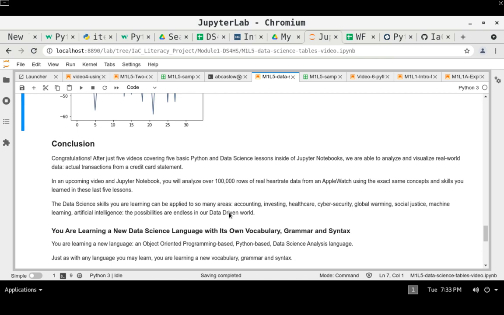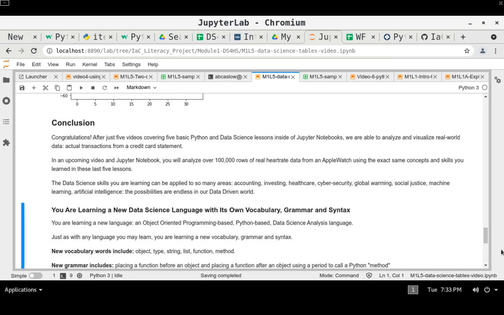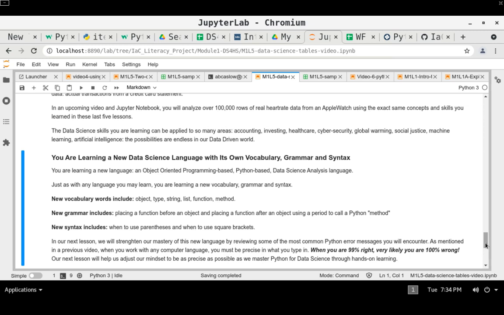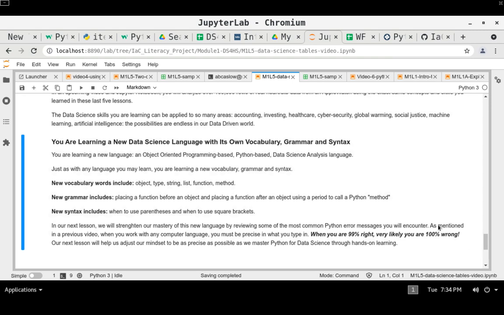Now, the data science skills you are learning can be applied in so many areas, so many industries, in any sector ever. And those are investing, accounting, healthcare, cybersecurity, global warming, sports, social justice, machine learning, artificial intelligence. The possibilities are endless since every single industry and sector has a data component. Now, we are learning a new data science language with its own vocabulary, grammar, and syntax, just like any other language. You are learning a new language, an object-oriented programming-based, Python-based, data science analysis language.